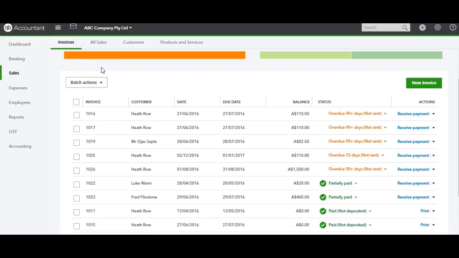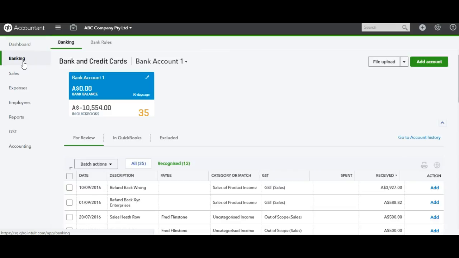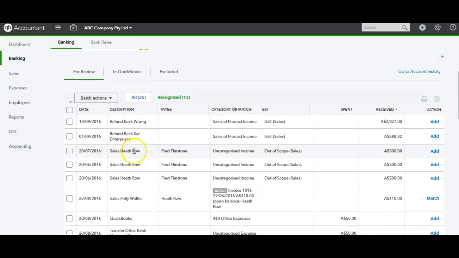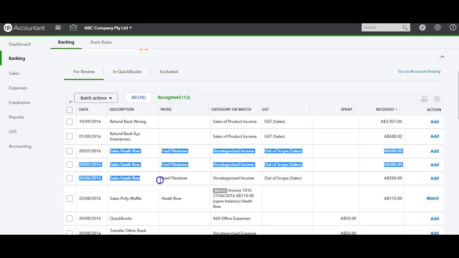Now I want to show you the 3 unallocated $500 payments. To do that, let's click on the Banking left-hand menu item. We're viewing the business bank account for which the payments are made into, and we're viewing the For Review tab, which shows all unallocated transactions. Now, if we go down to the 3rd, 4th and 5th row, we can see 3 payments here of $500 each.